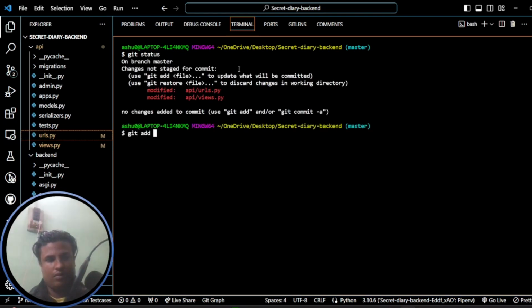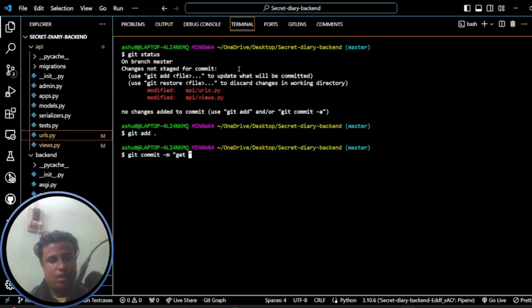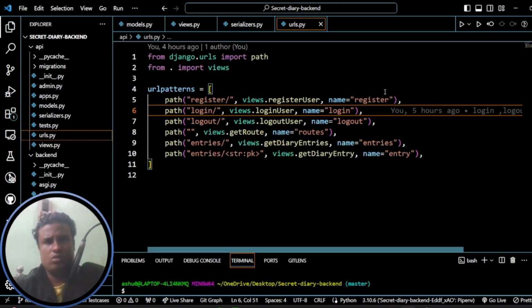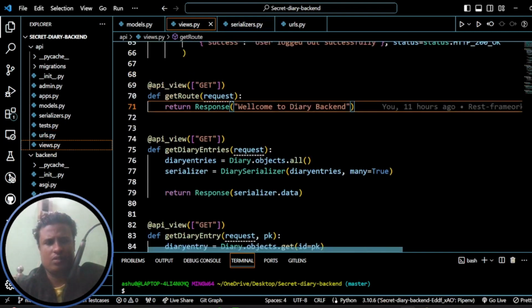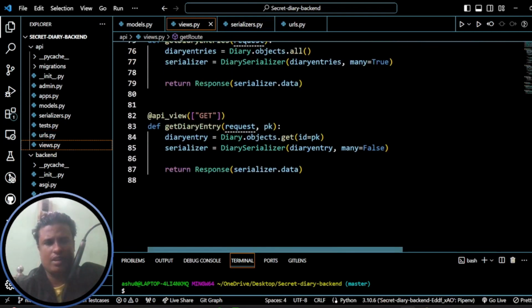Okay, so git status, git add, git commit, get individual entry done. So where were we? We were building get diary entries and get diary entry.